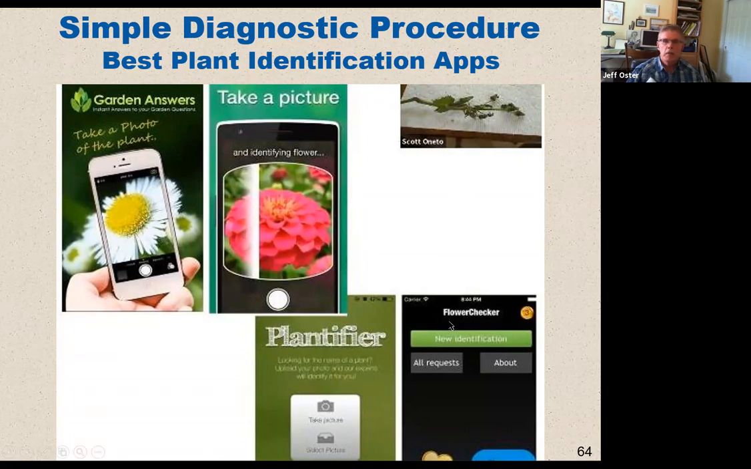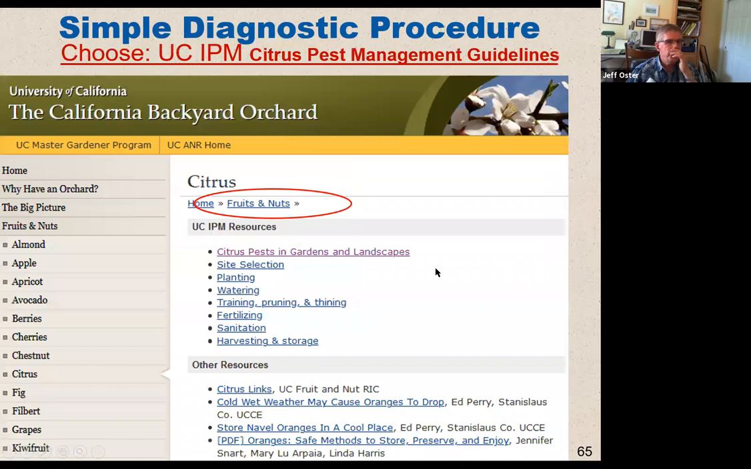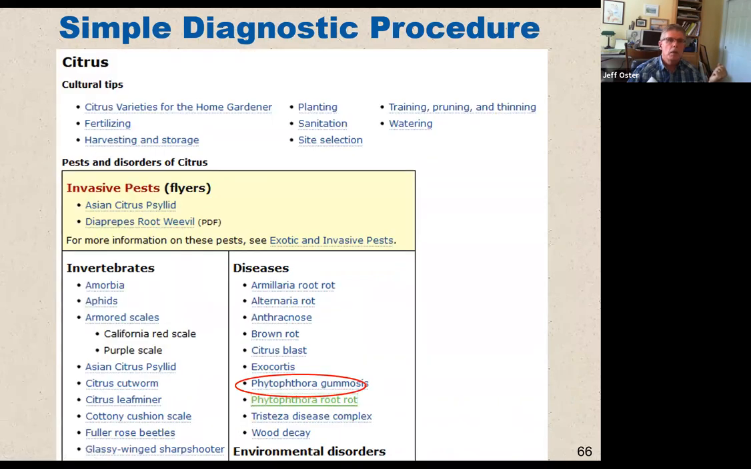Plantifier and Flower Checker. So in our case, we chose UC to type in IPM citrus, and we get the citrus management guidelines. We get a sheet of different things. We chose UC IPM citrus pest management guidelines. It goes here. So you have citrus pests in gardens and landscapes. And under that, here are the pests, invertebrates, like insects, diseases.